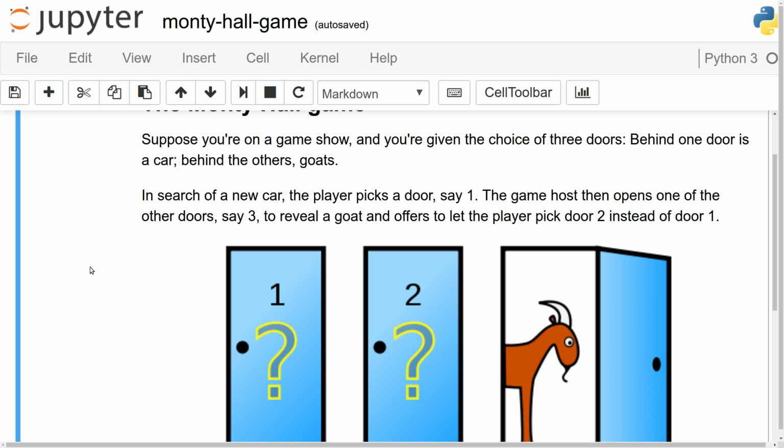So you're in a game show, and you're playing in the game show. You have 3 doors, and you know behind one of the doors there's a car, and behind the other 2 doors there are 2 goats. Right? And obviously you're trying to win the car. And so the way the game works is that you're standing in front of the 3 doors, and you can pick a door. Right? You can say, OK, I want to have this door.